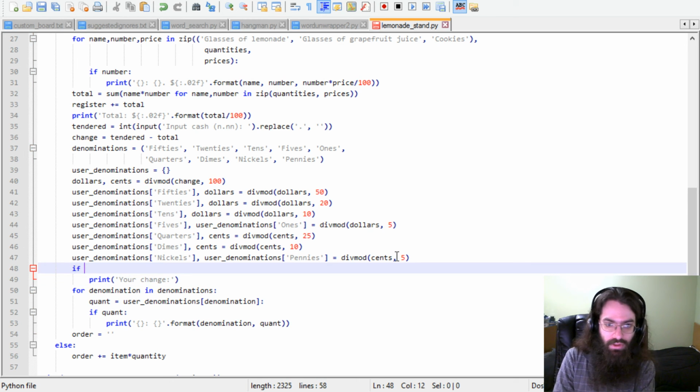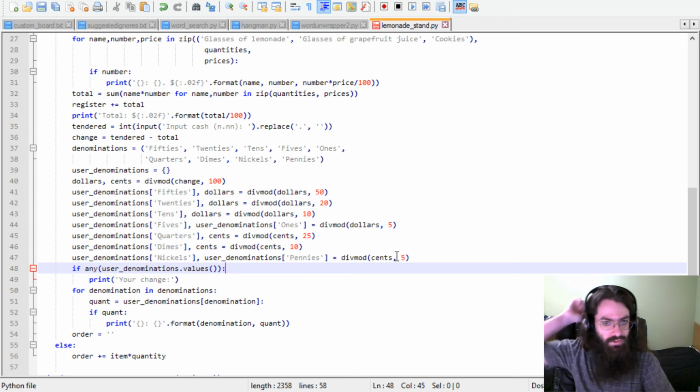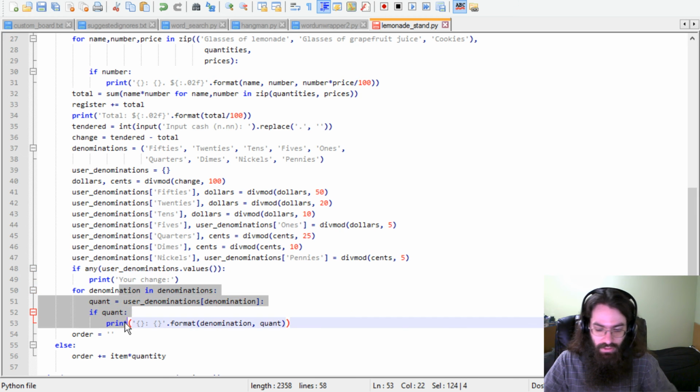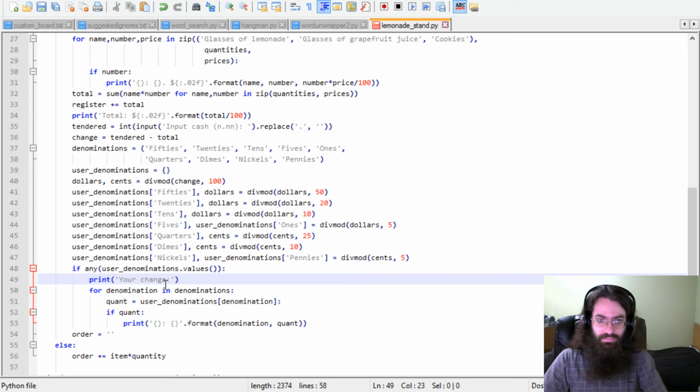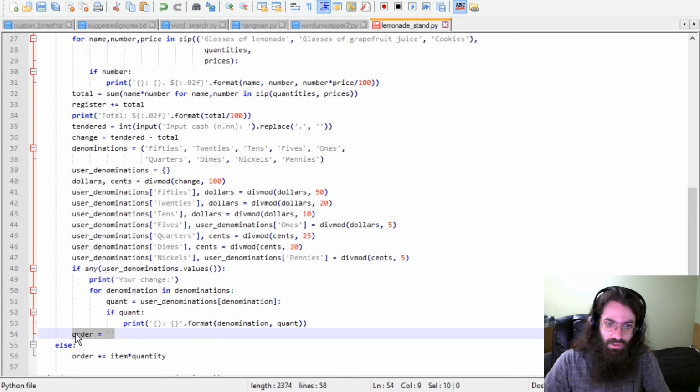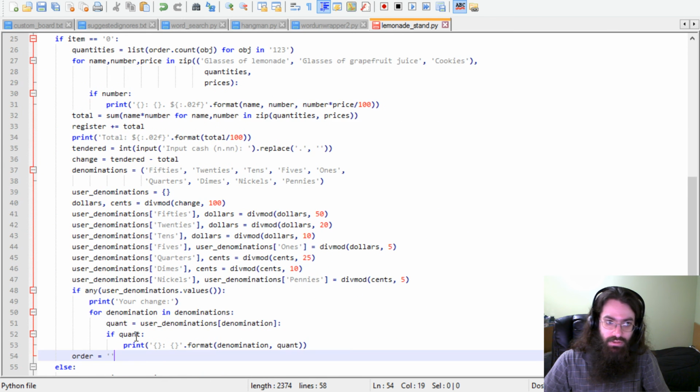And then we're going to, this is going to have to be different. If any user denominations dot values. So the values for the user denominations dictionary is the actual number of whatever denominations that they are owed. And I'm going to put this in that if as well. So if they have change owed to them, then this will happen. If not, then it means they paid an exact change, and we're not going to tell them the change. And we're going to do this. And then we're going to zero out the order. That looks reasonable.